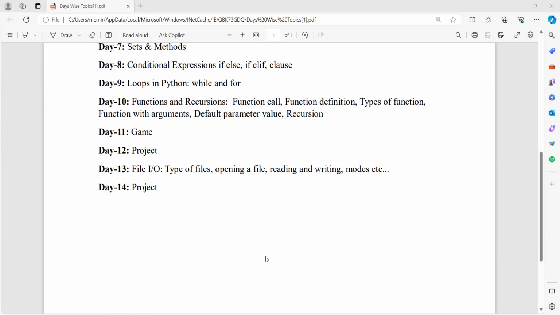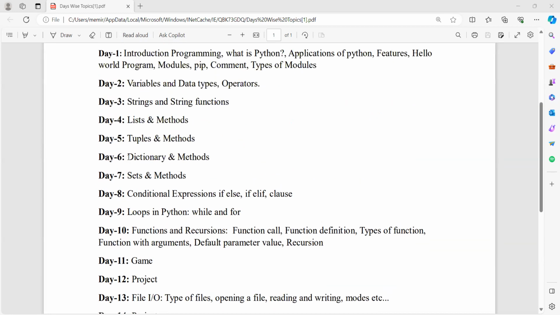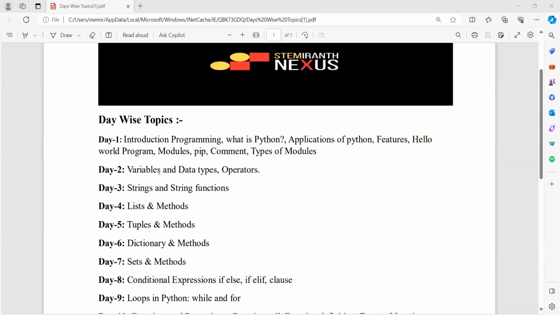Okay, chat. So let's see what we're going to do tomorrow. We're going to do variables and data types, operators, and also discover the installation of the software for Python compilers and see how it works. Okay, chat. Then let's meet tomorrow at the same time.